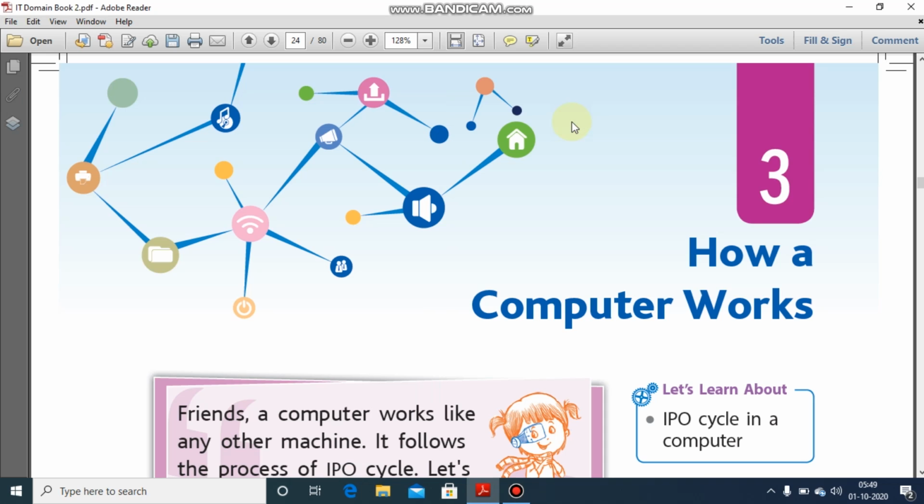Today, we are going to revise chapter number 3, How a Computer Works. I have just mentioned the revision part of this chapter. We are taking it as a revision as we have completed almost all the chapters which are coming in our examination. So, we will be revising chapter number 3, How a Computer Works.